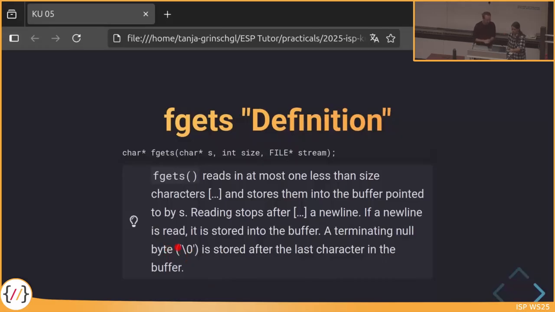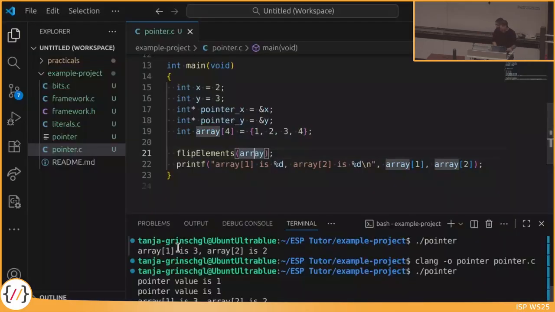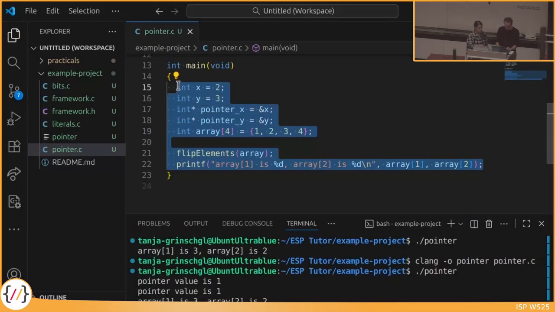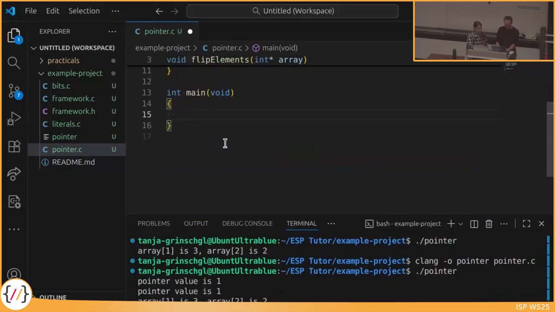So that is fgets, and maybe that is a bit much, so let's see it in an example. Maybe we switch positions. Do we have something prepared? No, I don't think so. Nope, I didn't make a file for that. No problem, we just continue here.